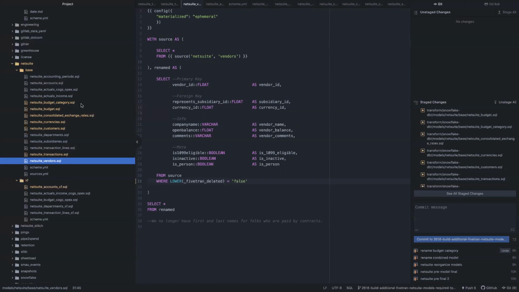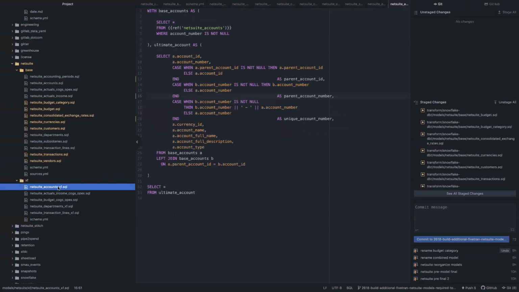Okay, so we have all those. So that's step one. Think about those ones I just went over. That's our base data layer. And then the next step, what we need to do is build out a few XF models to transform some of these base tables into something that we can use.